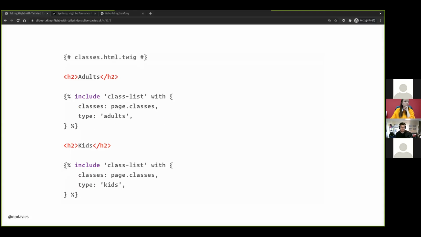Another way would be to actually use includes as well. So in this case, I'm just passing through. This is what I did for a martial arts school I was training at. Here, this is just a list of all the adult classes, all the kids classes, and I've got a class list partial. And all I'm doing is passing in the dynamic parts, and in the partial, all the duplication is moved elsewhere.